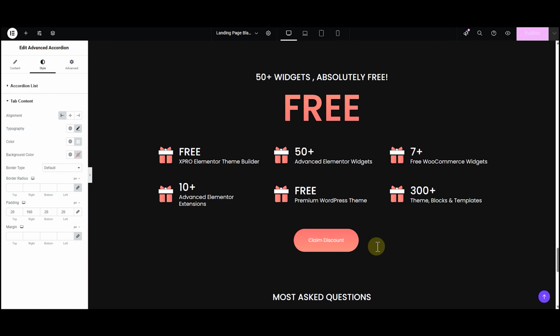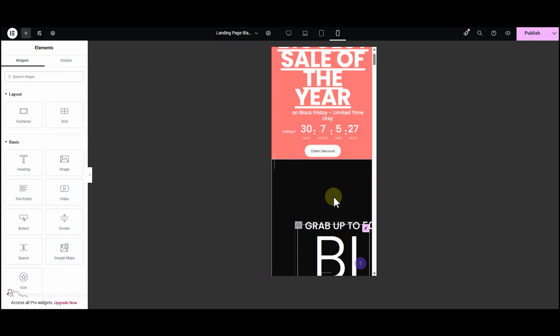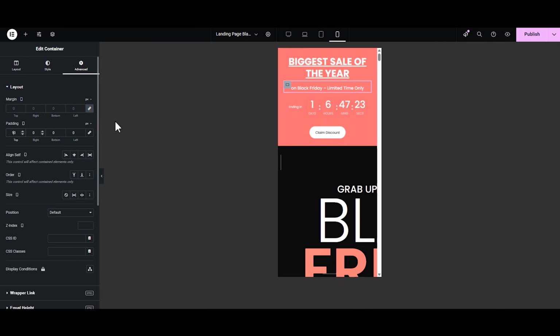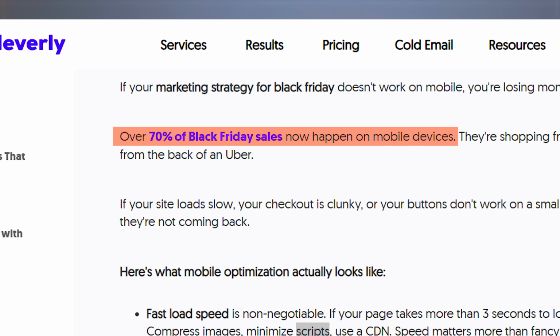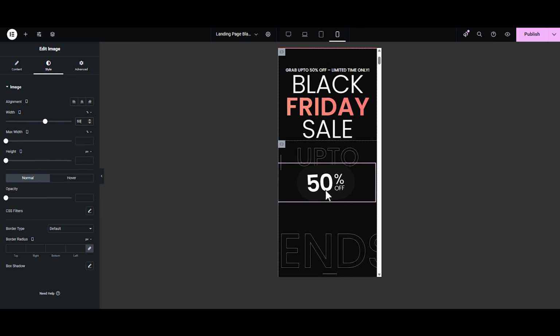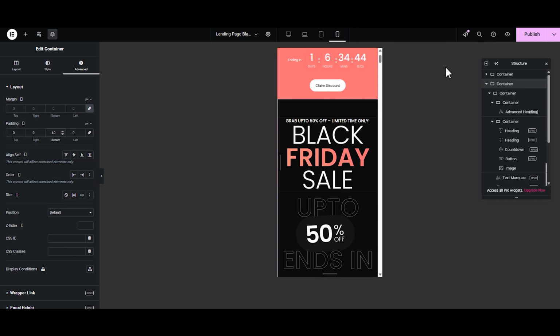Now to ensure it's mobile responsive, click on this device icon and here adjust the size, height, paddings. Remember, you can only make changes to those options that have this device icon right next to them. Always preview your landing page on mobile. Over 70% of Black Friday traffic comes from phones, so responsiveness is non-negotiable. Make these changes for the rest of your content, and your landing page will be responsive in no time.